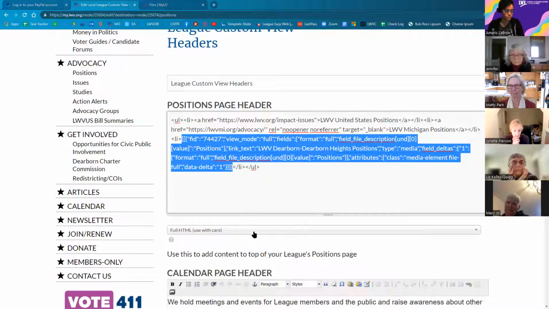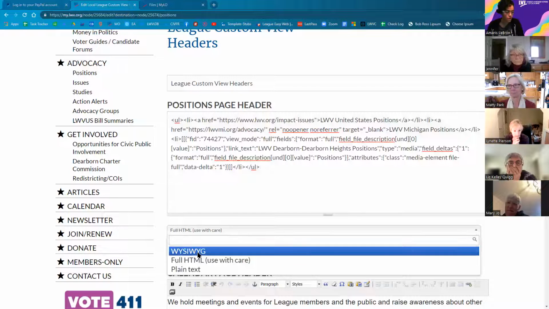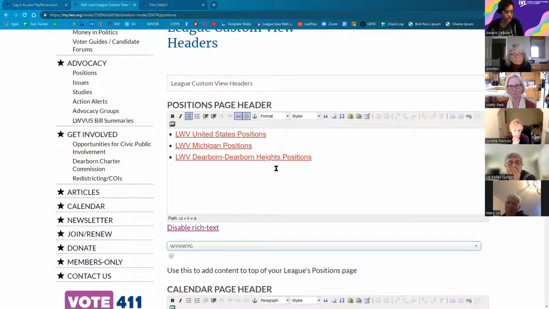So that's one way to see the difference, looking at the HTML, or definitely much easier, if you're looking at the WYSIWYG, you can see when you put your cursor in there, there's an A when I'm clicking into United States and Michigan's positions. When I click into Dearborn Heights, then we see the span media is added in between there.